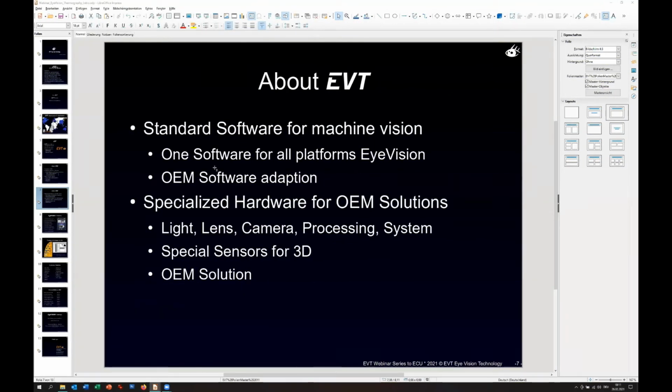Let's go back. So our key development is, of course, the Ivision software. Whatever you see from EVP, it's always the same software platform, whatever hardware you use. That's important to understand why I always speak about Ivision software. And of course, what we started a few years ago is to develop specialized hardware for different stuff. You will see it in a few minutes also.